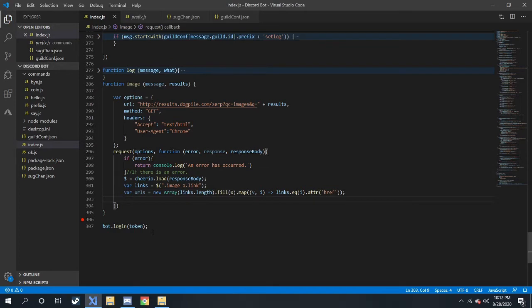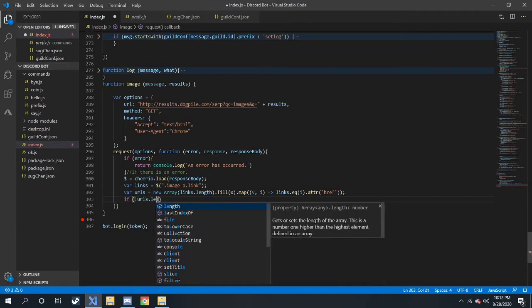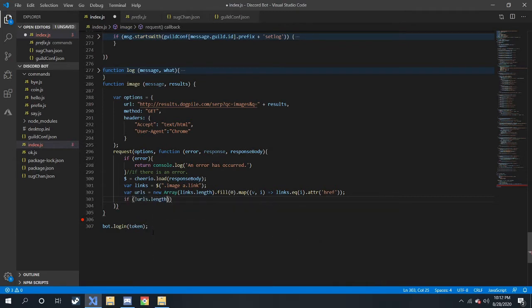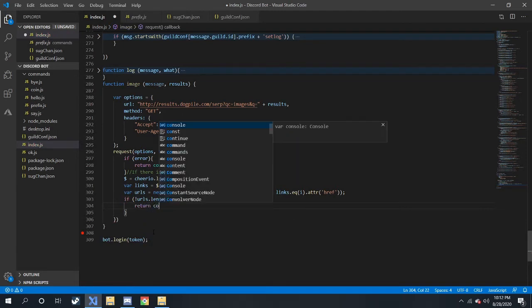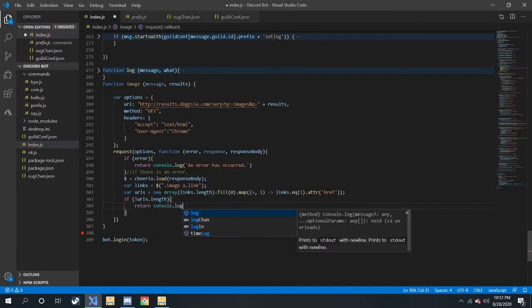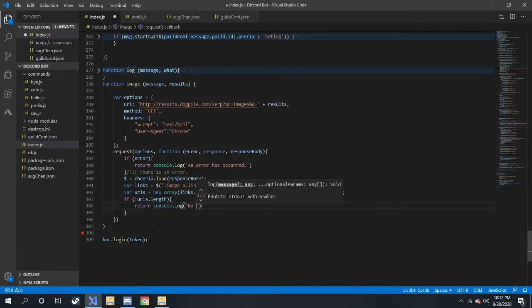And then we're going to be having if there are no URLs, i.e. if (!urls.length), return console.log('No results found'). So it didn't find anything.